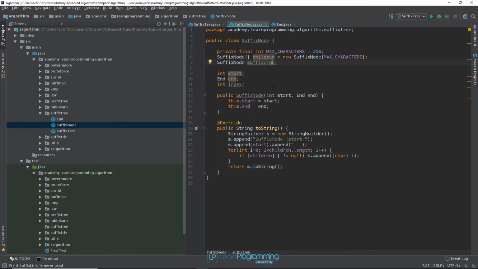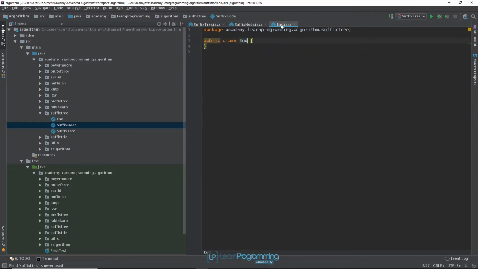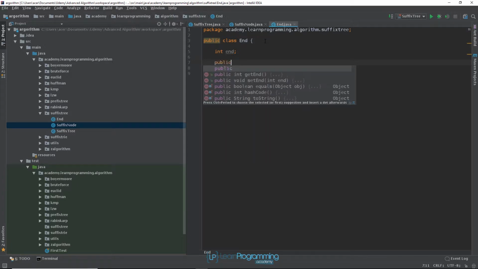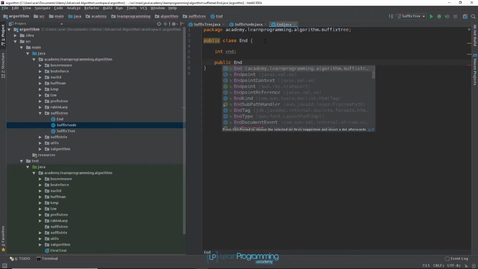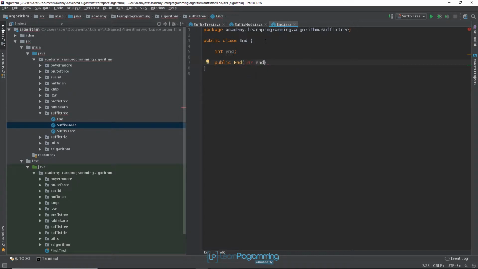Okay, so that's that. We also create the end, but we didn't implement the end, right? So the end actually is just going to store int end. Okay, and what I need to do here, I need to have a constructor that's going to say, hey, what is the end? this.end equals end.